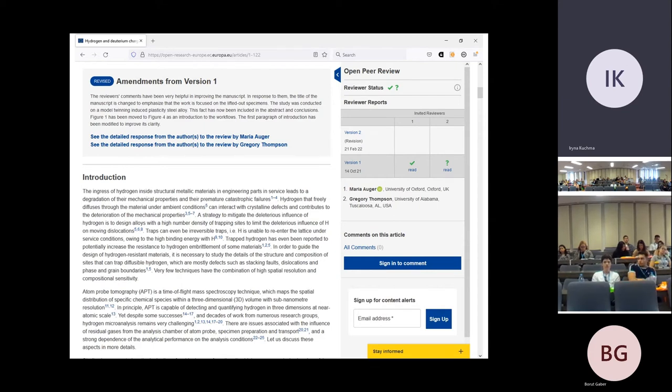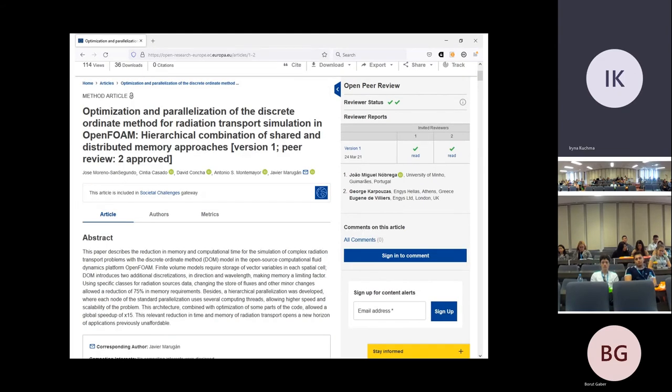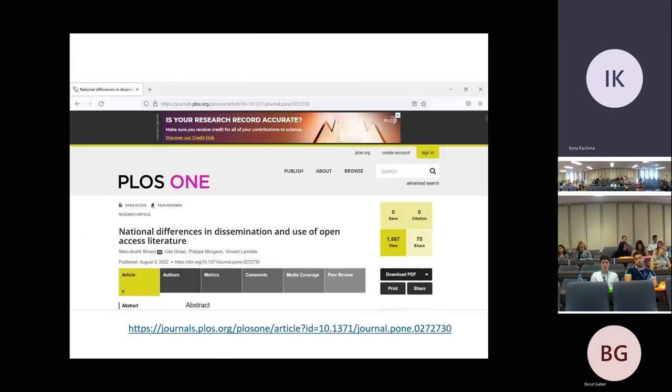And it's almost like a conversation that you would have at a conference discussing your research results, but here all these discussions are happening in this online journal space. That's another example of an article which was approved without any request for revisions. So you can see that it's only available in one version because there were no changes.